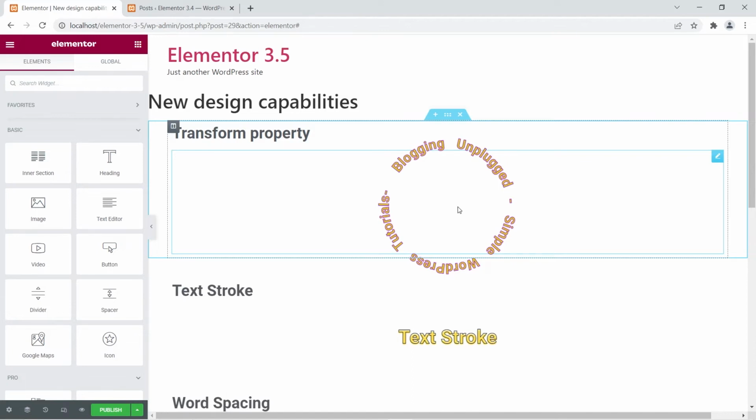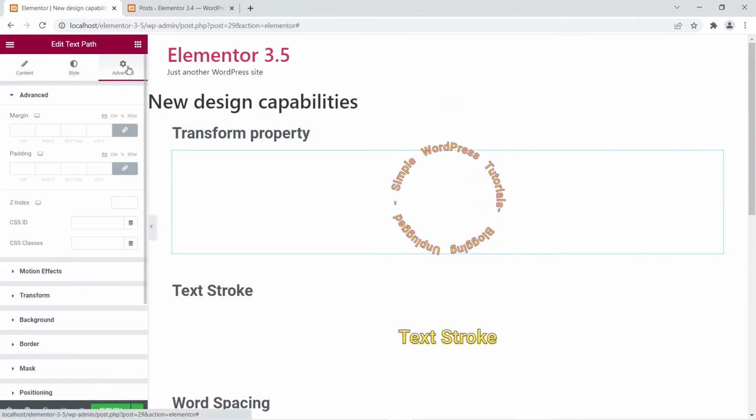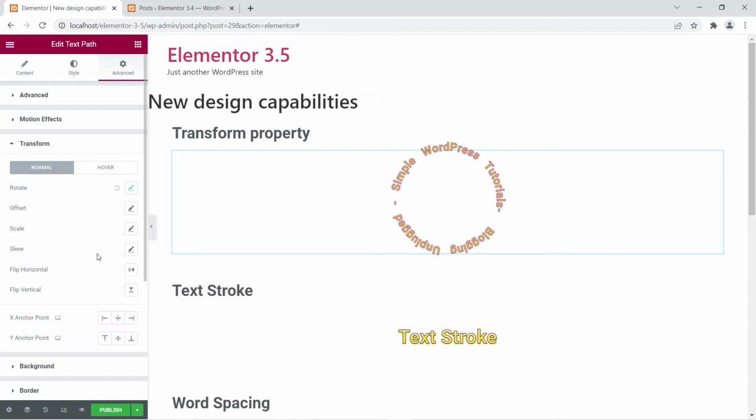So this is what I have created using a text path widget just to showcase what a transform can do to it. I'm going to select this and head over to advanced, and there you can see the transform widget. In the transform widget, you will find options to rotate, offset, scale, skew, or flip. What I have done here is set the rotation to 180 degrees in the hover state and the scale to something. I'll show you the exact value. Then I've set the transition.